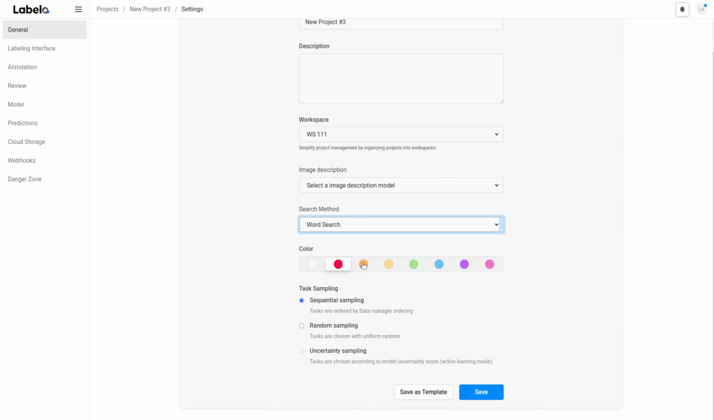Also we can choose the color for this project from here. Also you have another feature, which is task sampling, which provides three options: sequential sampling, random sampling, as well as uncertainty sampling. So sequential sampling is nothing but, if you choose this option, the task will be ordered by the data manager ordering, which is the default ordering.